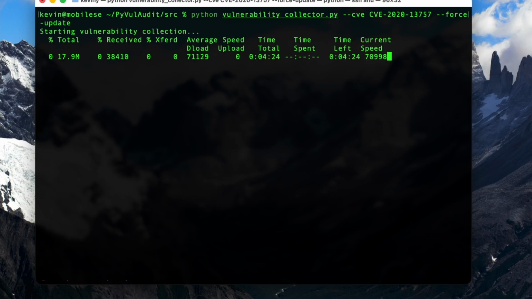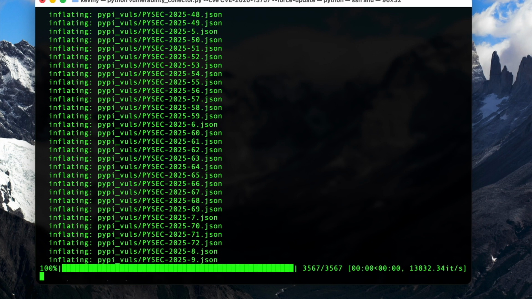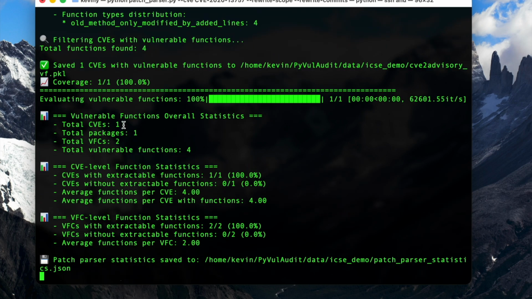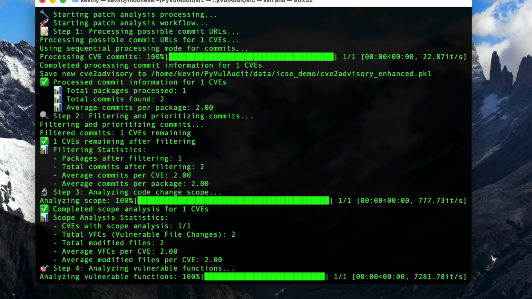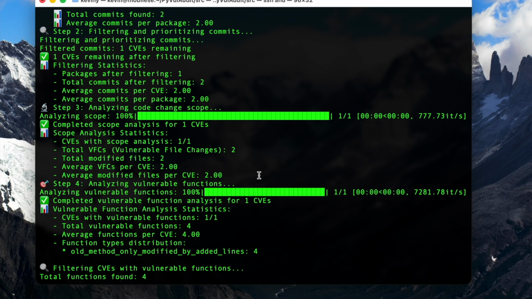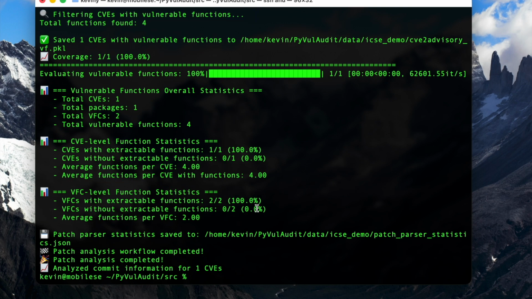First, we collect vulnerability information using this command. You can see the overall result in the terminal. Next, we use this command to conduct patch analysis to identify vulnerable functions. You can see there are 4 steps in total. In the first step, PyVulAudit processes and verifies the potential fixing commits. Then it analyzes the scope of changes. Finally, it uses different strategies to identify vulnerable functions. For this vulnerability, PyVulAudit extracts 4 functions from the 2 fixing commits.